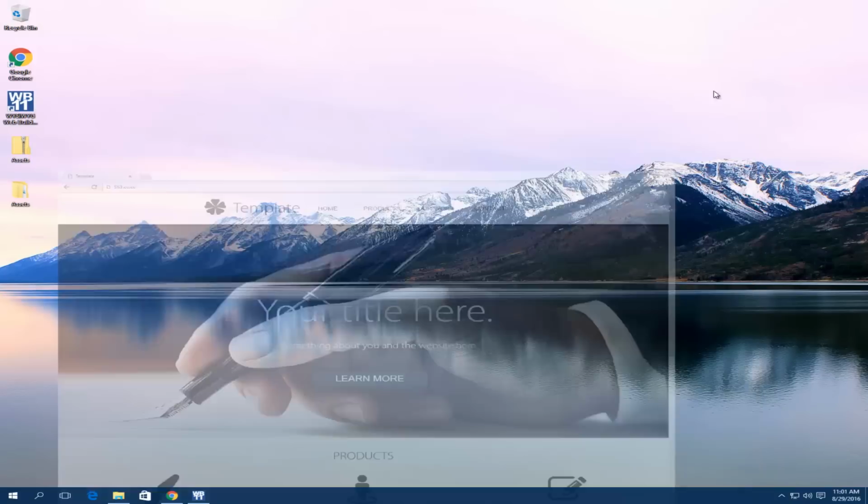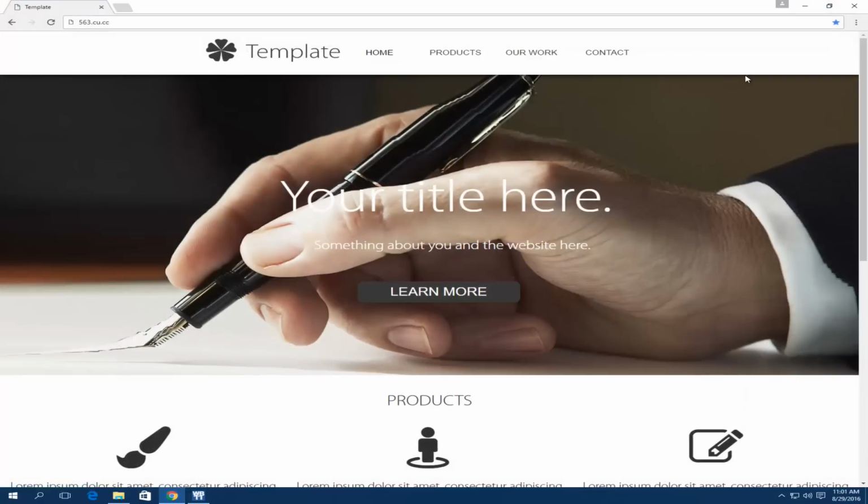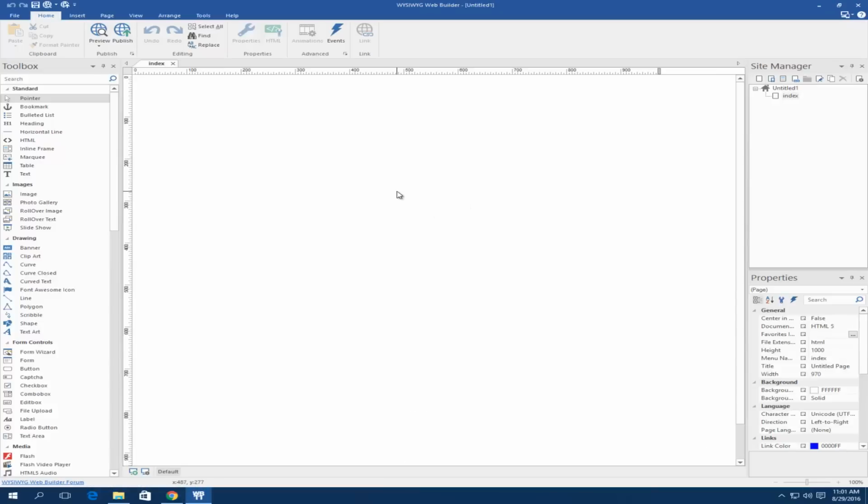So first, open WYSIWYG Web Builder, and like I mentioned, I'm going to look at this website and try to do the same things. Okay, let's start. The first thing that we need to do is launch WYSIWYG Web Builder, and then select the dimensions that we want to work with. I like to work with 900 pixels in width, so I'm going to select 900 pixels.